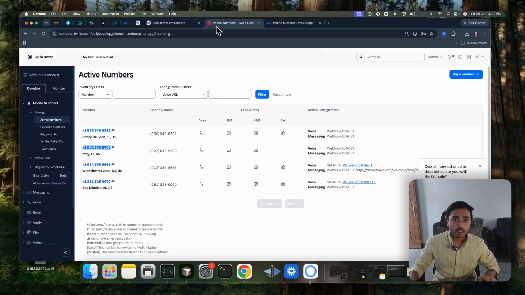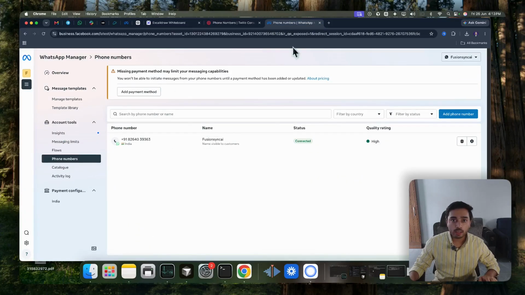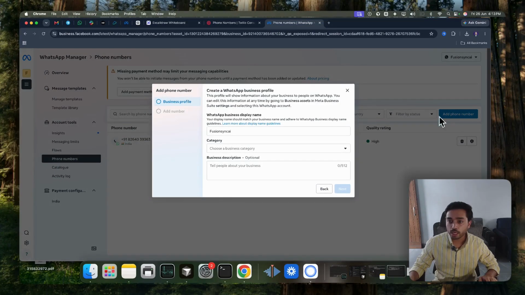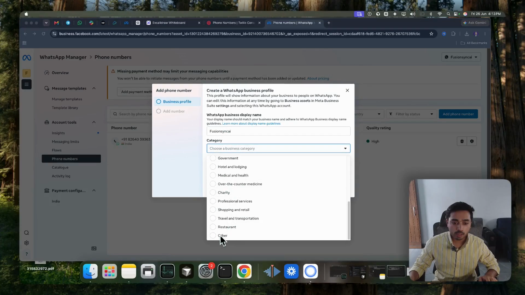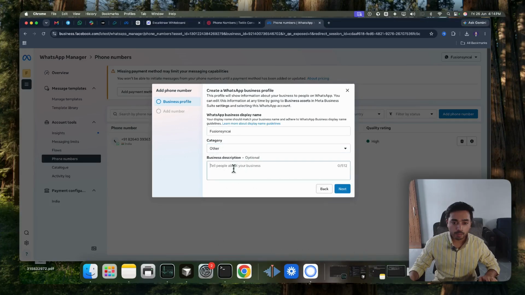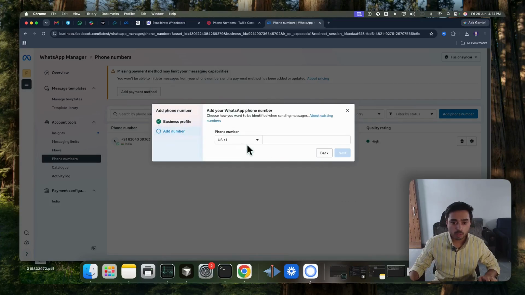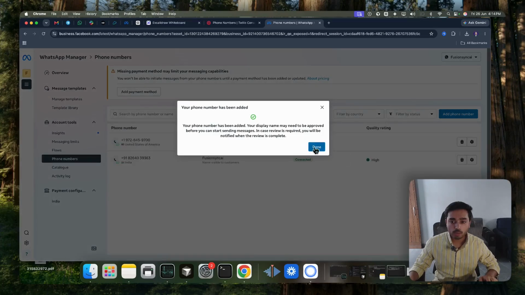So I will first open my Twilio dashboard. Here I have some numbers already purchased. So I'll just copy one of them and then add it to my WhatsApp Manager. I'll just click on this add form, choose a category and just choose other. And business description, I'll just leave it. This will be a US phone number. Next. Okay, so the phone number is added.